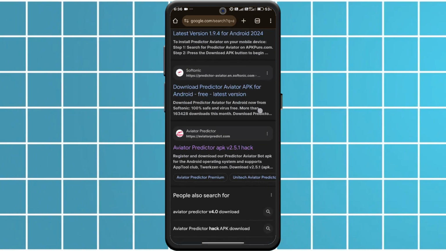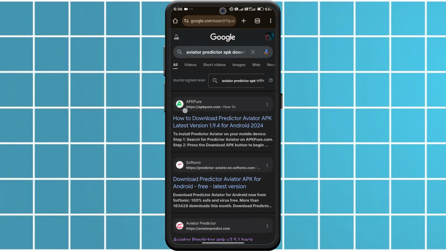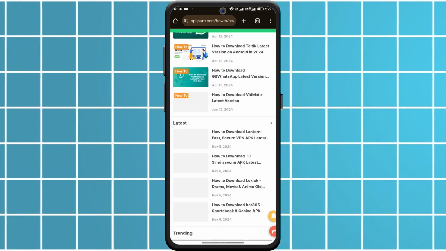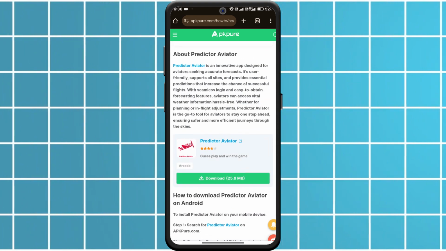When you see different sites offering downloads, always look for a trusted and reputable one. Check reviews if they are available and avoid any site that seems suspicious.